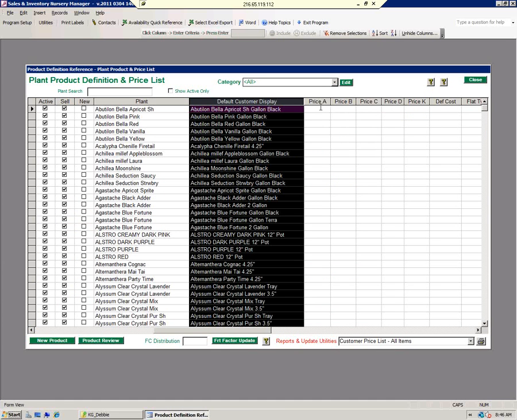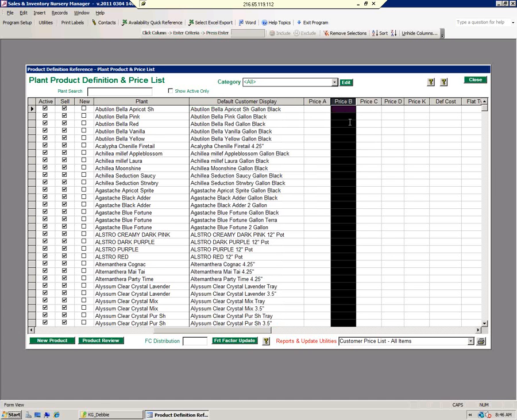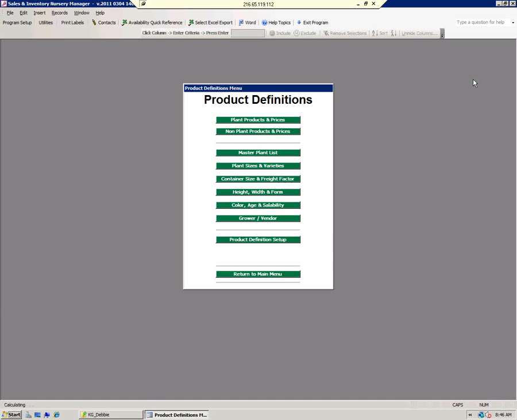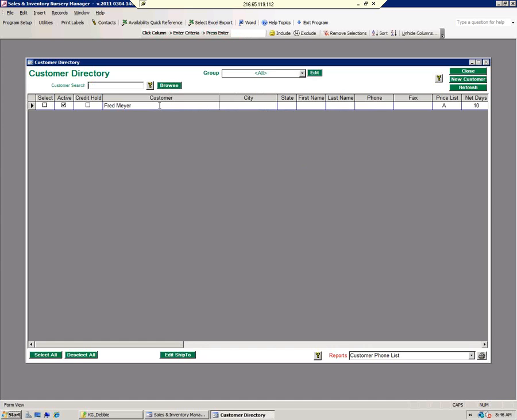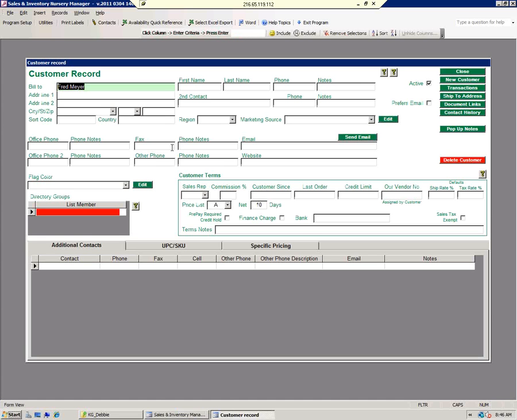The next component of pricing is to set up your customers so that they are directed to the correct price level for them. So we're going to close our menu and go back to the main menu and open a customer screen. There's only one sample in this particular demo database. Again, you would have all of the typical information here for this particular customer.